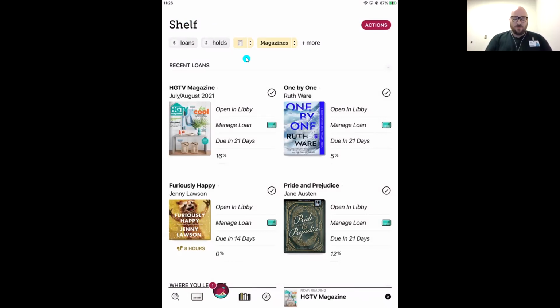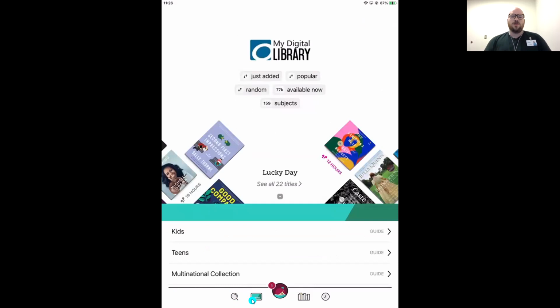For tip number 2, we're going to look at how we can find the books we want to read as quickly as possible by filtering and refining lists. So what I need to do for that is get to my library. So I'm going to tap on my library card. Remember, that's where we go to browse. We don't know exactly what we're looking for.